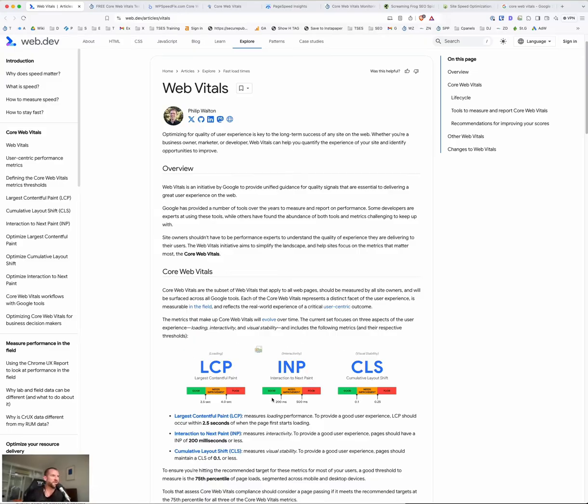The next one is INP. This is a new metric introduced this year, 2024, interaction to next paint. This is a measure of how responsive the site is, how quickly it responds to user inputs. Good for INP means that the site needs to react in under 200 milliseconds to user inputs. Different pages are going to have different user inputs. That might be things like search boxes, opt-in boxes, adding to cart.